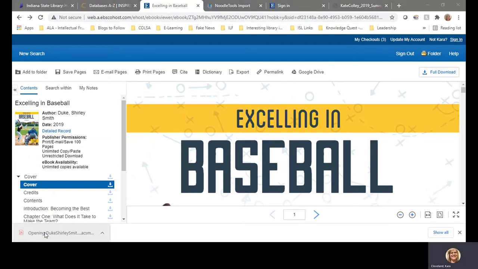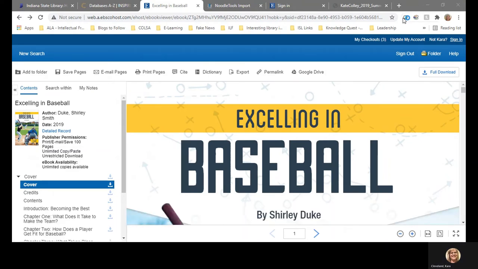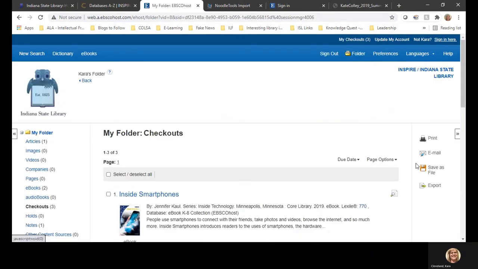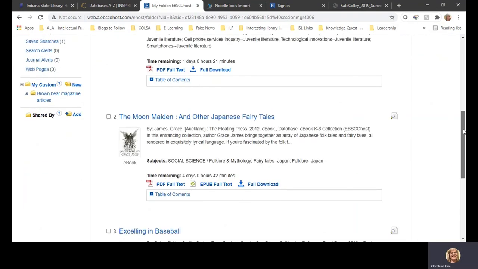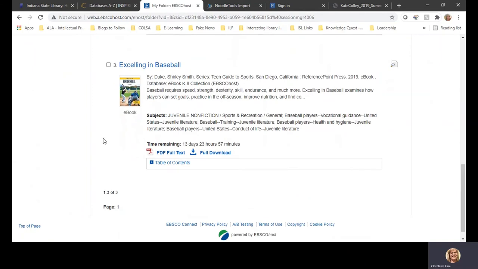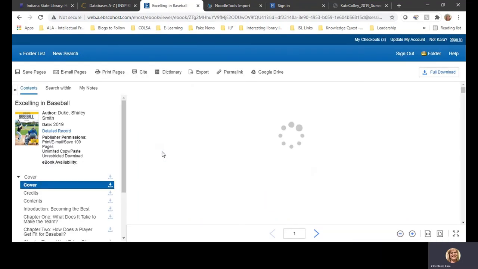Okay, let's try this again. All right, let's see what my checkouts look like. I have checked out Inside Smartphones, The Moon Maiden, and now I have checked out Excelling It in Baseball. This shows that I can read it in PDF full text. Of course, I already did the full download. It didn't actually react like I wanted it to, so I'm probably going to have to play around with that a little bit. But since I've already downloaded it, I should just be able to click on PDF full text and it'll pop right up.